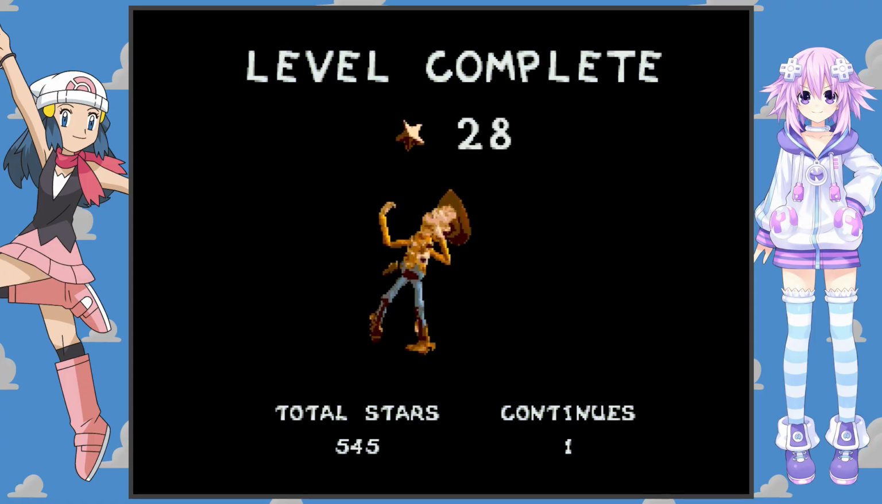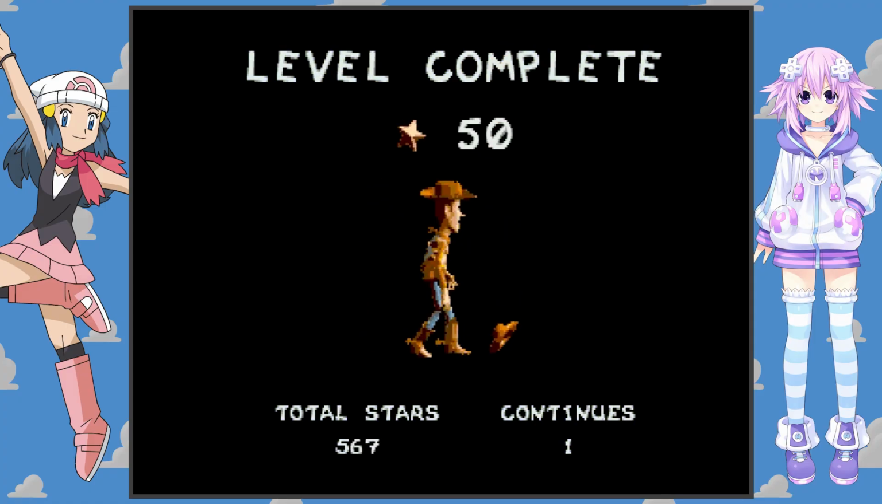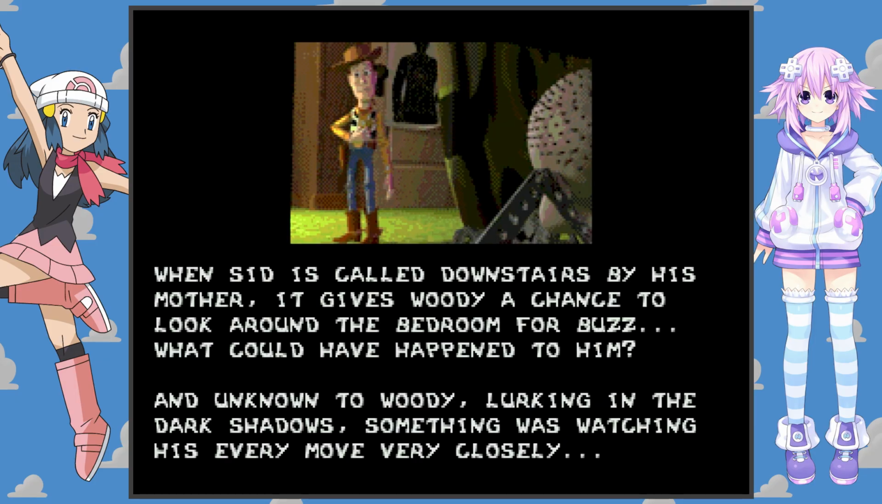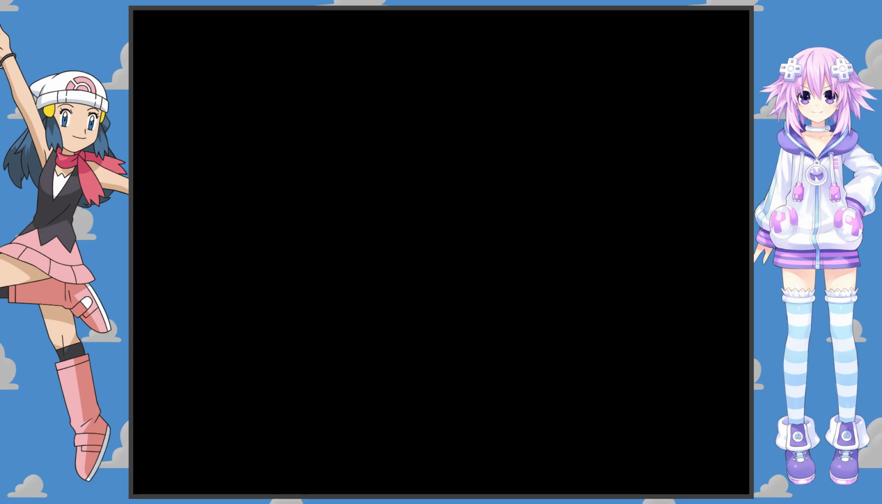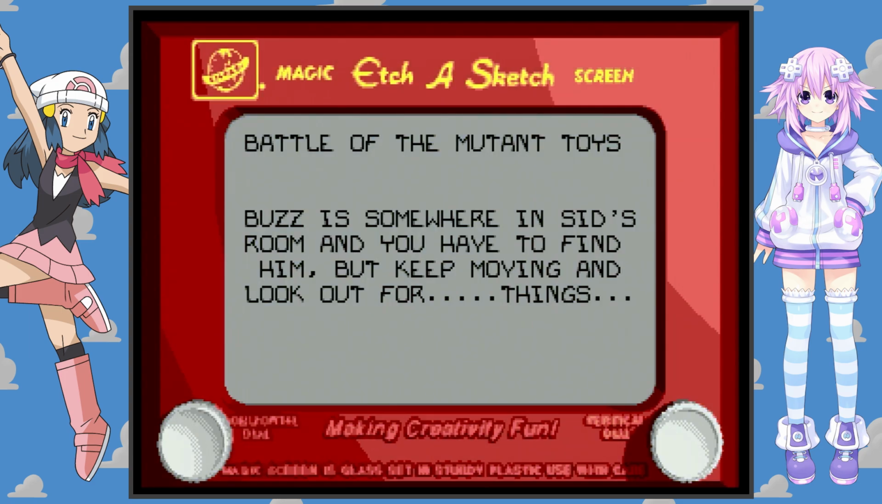Okay. 50, there we go. Another hat, which is excellent. If you can't get the hit points, get the hats. They replenish you every time you go down. Battle of the Mutant Toys.